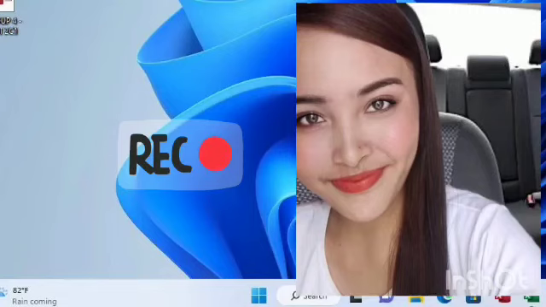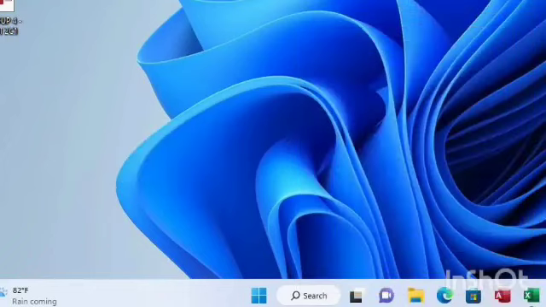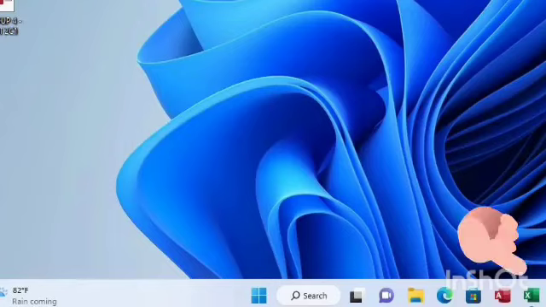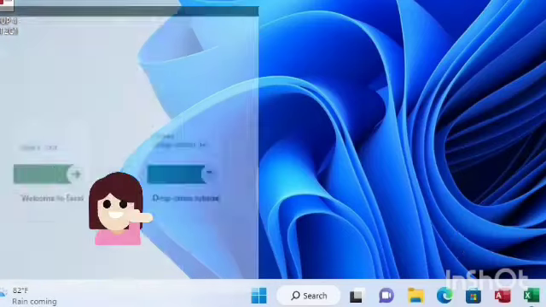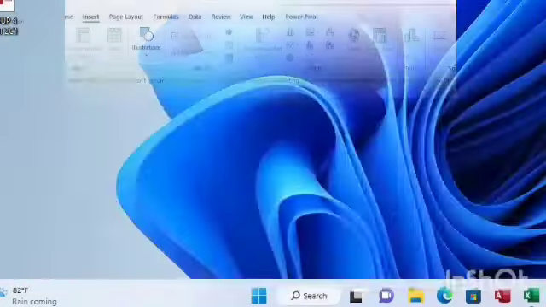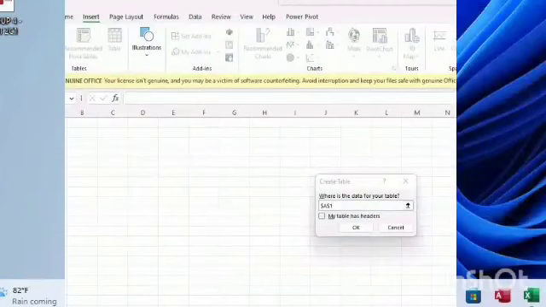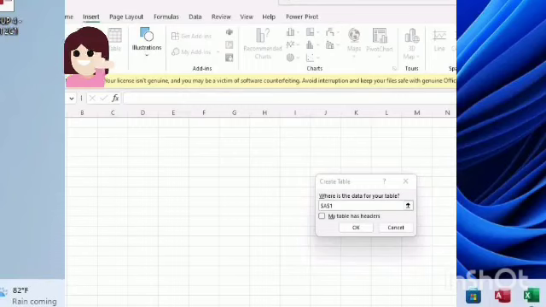Today, I will teach you how to create a data model using Excel. So, the first step we need to do is to select the Excel on our desktop, then create a blank workbook. In this part, we need to create a table and put data on it. Just select the Insert tab and choose the table.